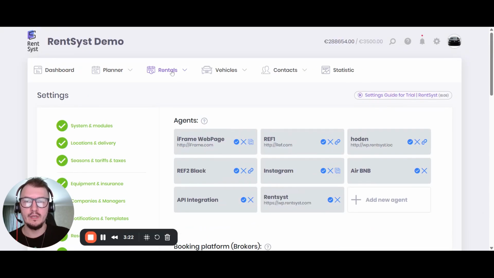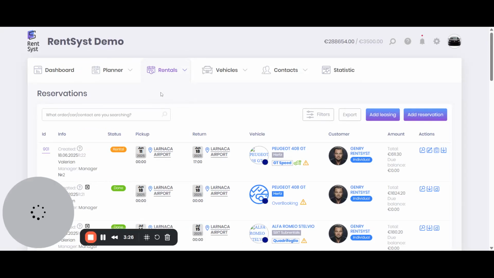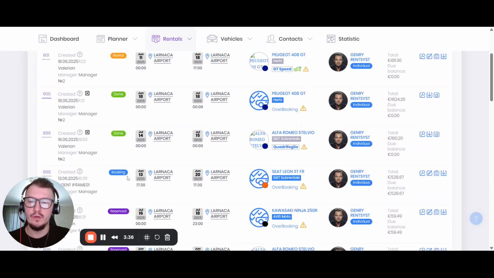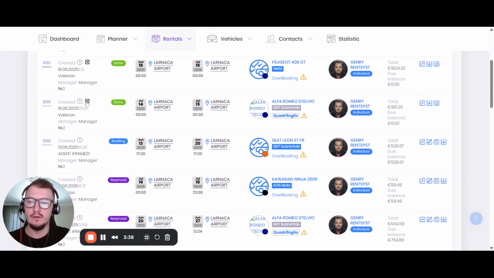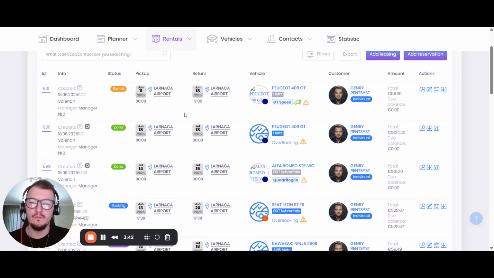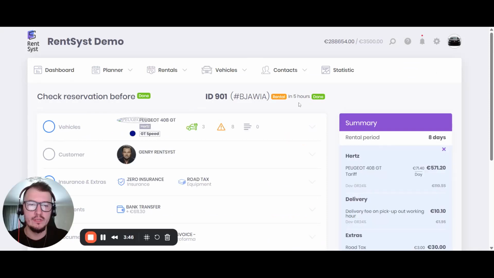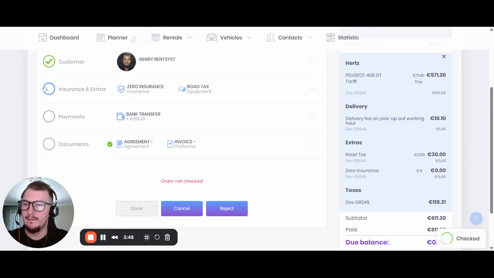Now let's talk about how the RentSyst integration logic works. For every invoice, when you close the reservation, we have a few types of statuses. You can see booking, reserved. You can see there is no Oxygen icon, and rental. When you close the rental order to the closed, done status, we will make it closing.